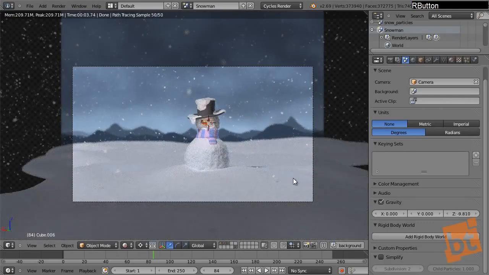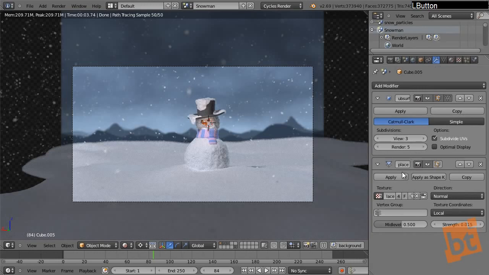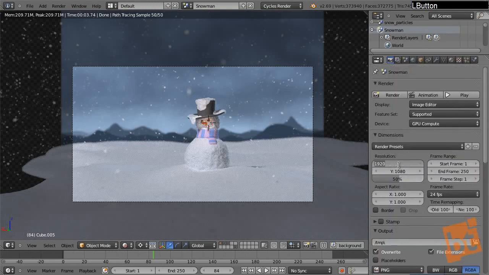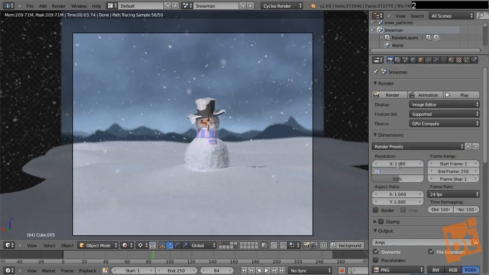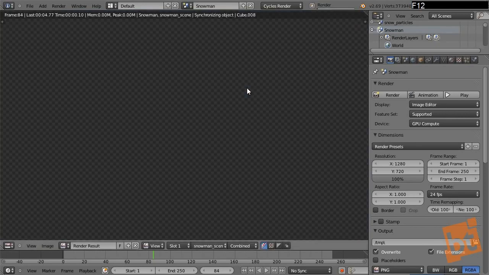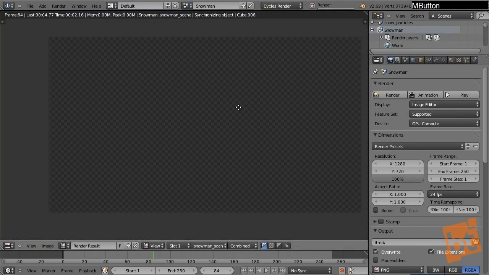Okay, so I think I'm fine. Let's just check that this is okay. So in the render is 5, okay. All right, so let's just save this again and pick here the final size, 720, 100%, save it, and press F12, and wait for the final render.